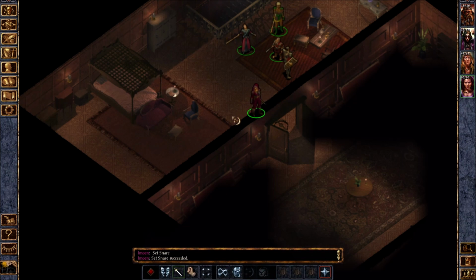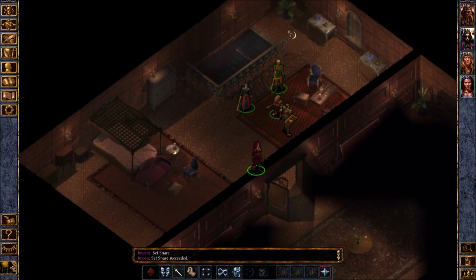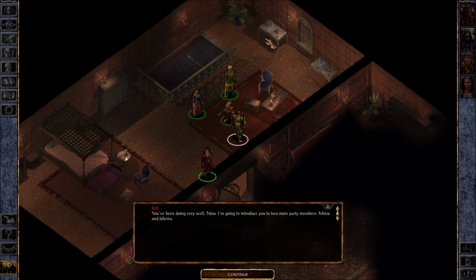I don't know that I would call that a snare. You've been doing very well. Okay. Now I'm going to introduce you to 2 more party members, Minsc and Jaheira. Jaheira! Or Minsc. And, you know, the horrible things that we made Jaheira witness in Baldur's Gate 3 so far. They'll be teaching you a few more things, and then it'll be time for your last test.